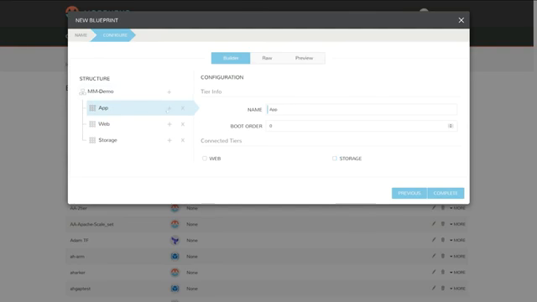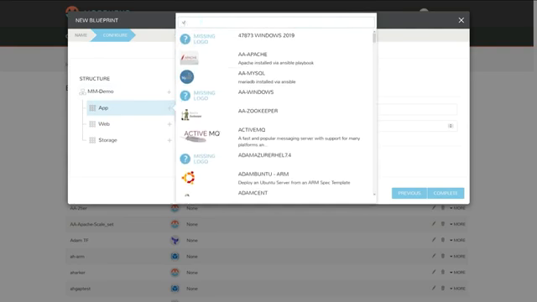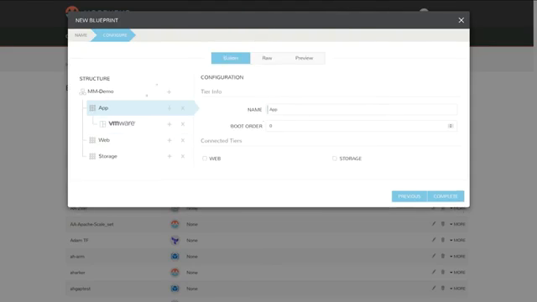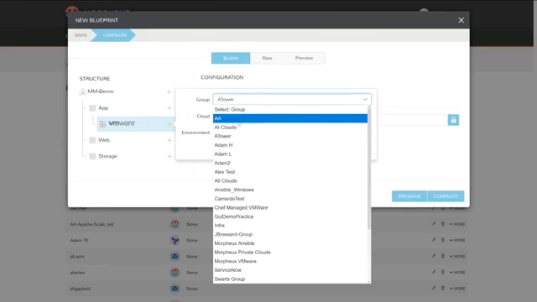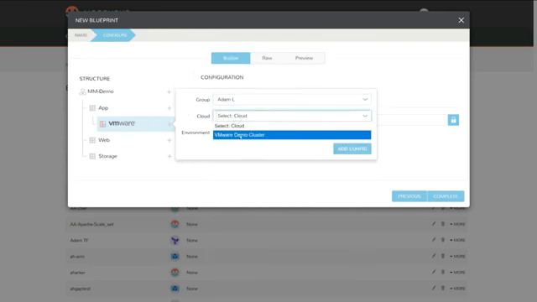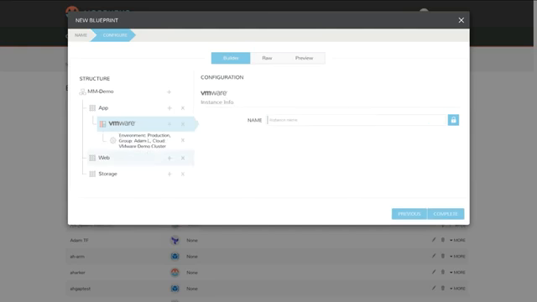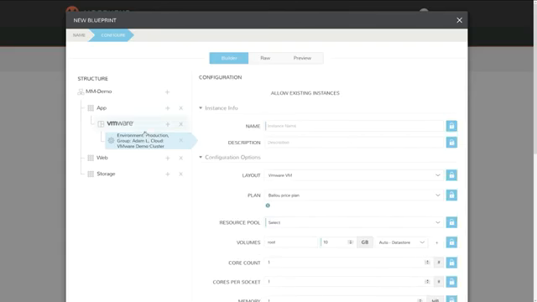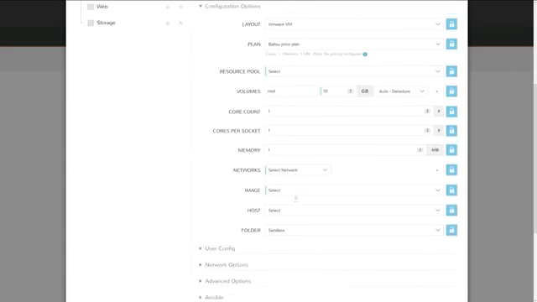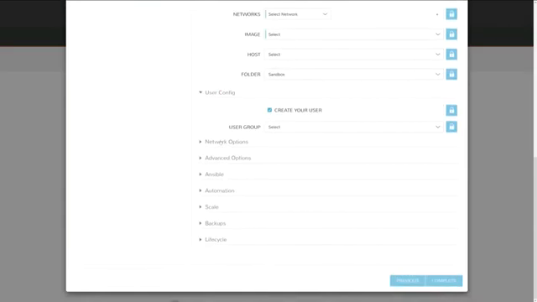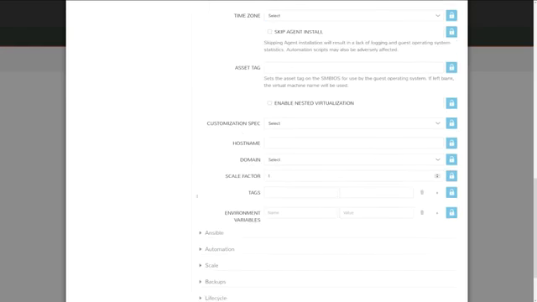Within each of these tiers, you can then add in an instance type of your choosing. Most likely it's going to be a custom image or spec template that you have created. And inside of each of those, you can then select and scope the group, cloud, and environment you would like this to go into. For that particular environment scoping, you can then set these configurations for each tier, each configuration of your blueprint. This allows you to set all kinds of advanced options.